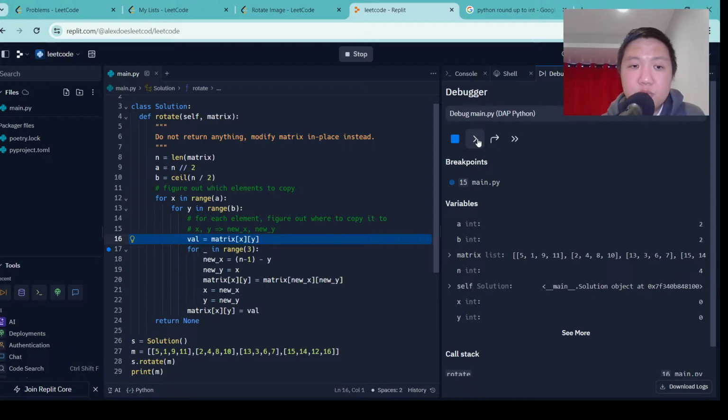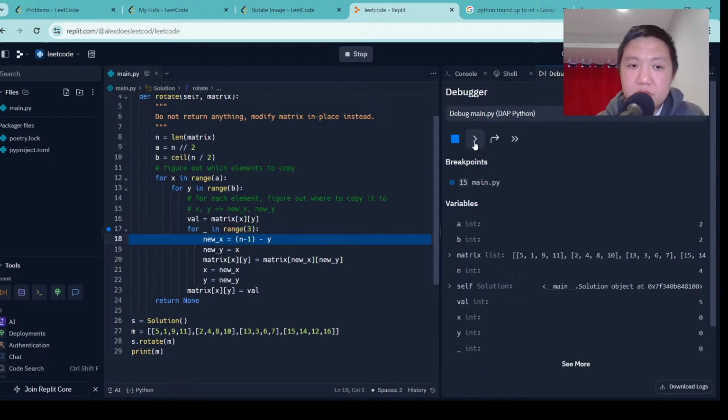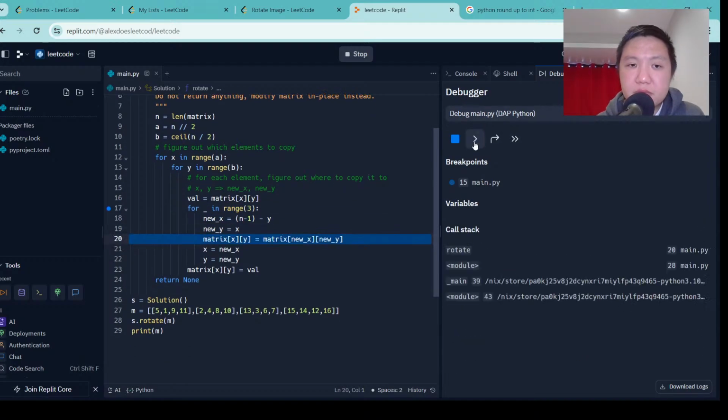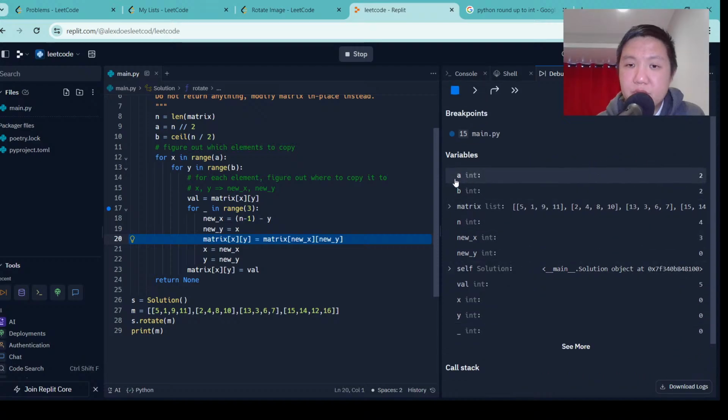So we have A is 2, B is 2. That's not actually correct. Wait, what is n? N is, oh, n is 4. Okay, cool. So this is correct. Okay, next step. X is 0, Y is 0. Okay, so we don't need to see this. We just focus on this. New X is 3, new Y is 3.